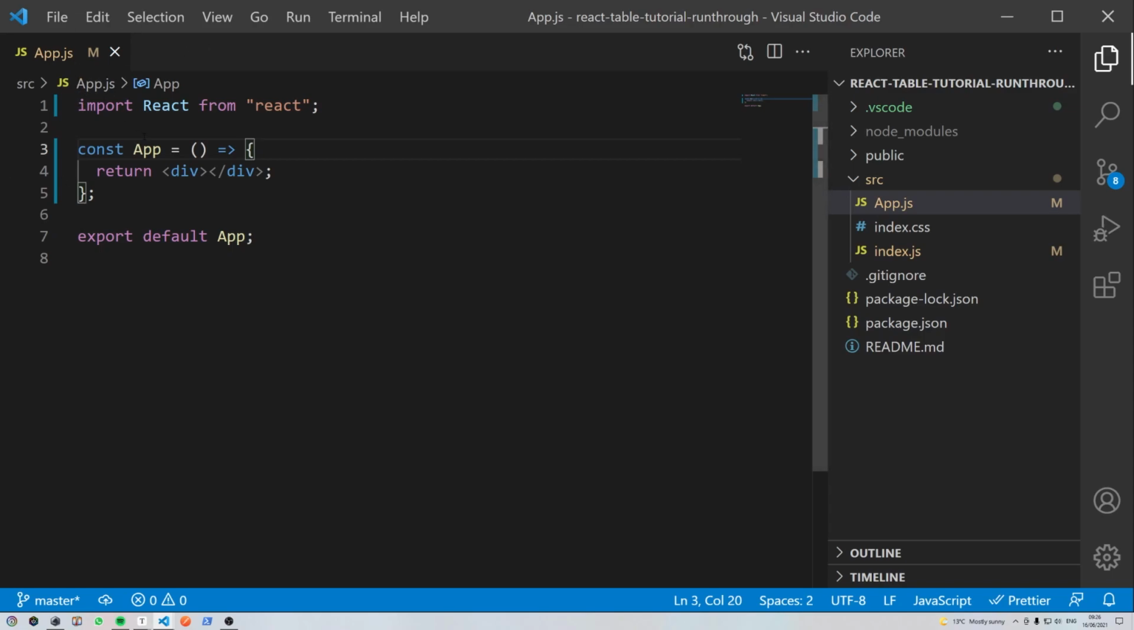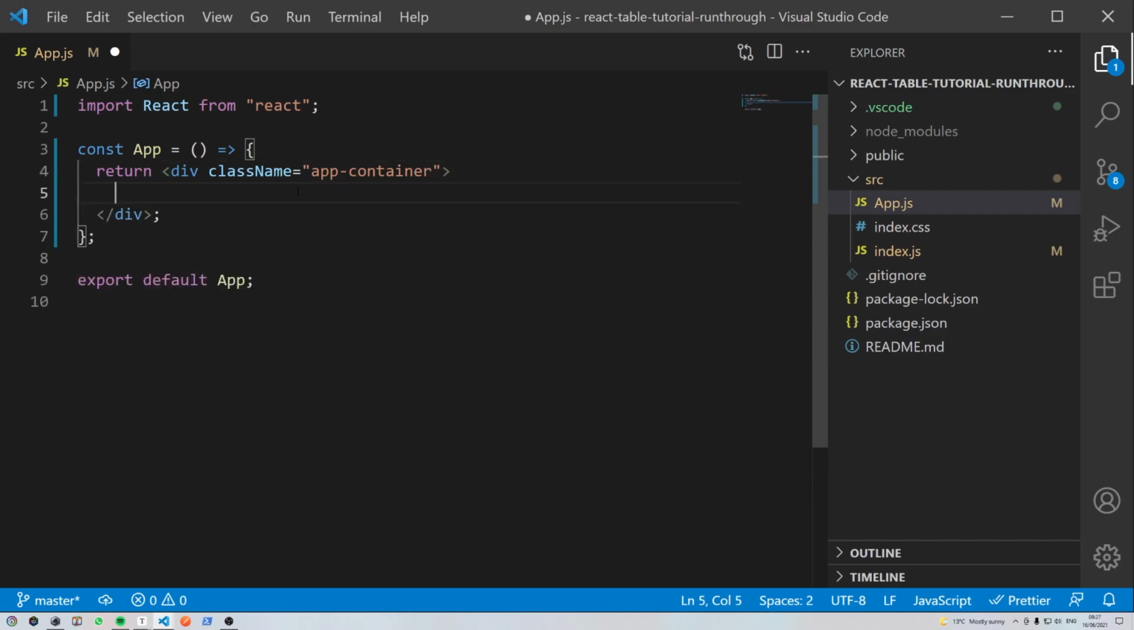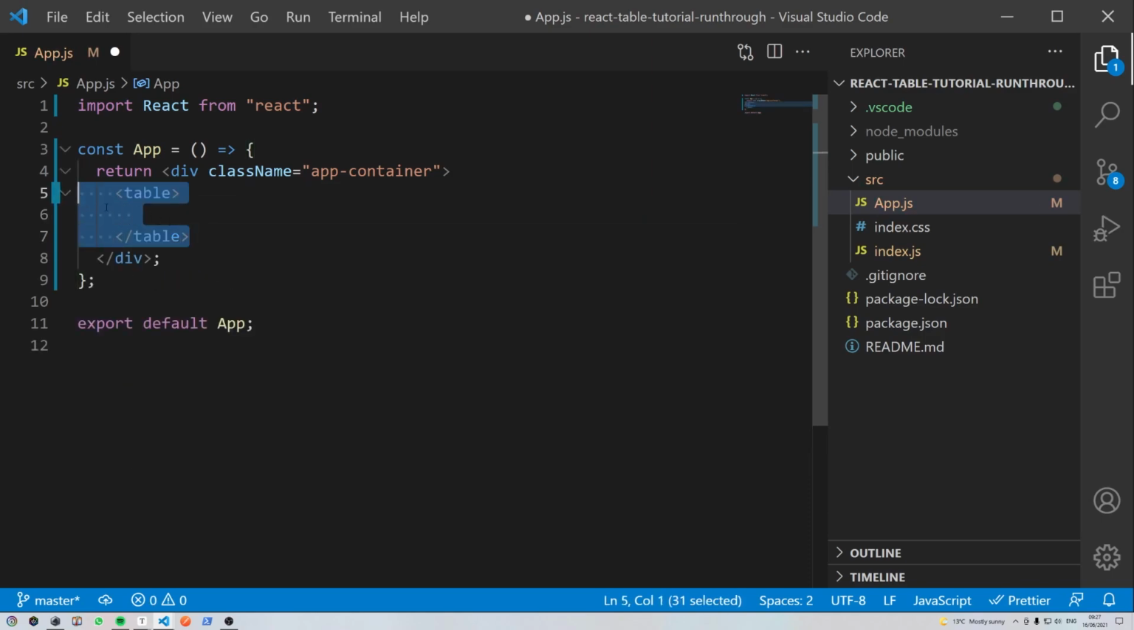So in our app.js file, we will add a div with a class name of app container. This just helps us position the table. Within this div, we will add the tags we need to create our table. First, we'll add the table tag, which indicates that this is the start of our table. Then we will add the table head tag, which will contain our column headings. This isn't required, but it helps to differentiate different things when looking at the DOM.